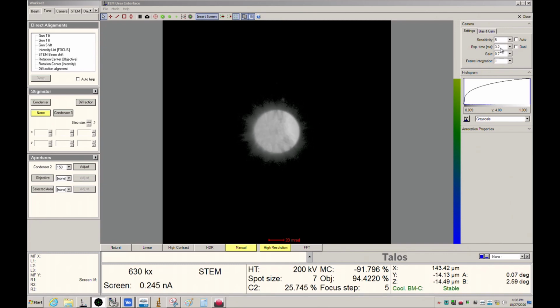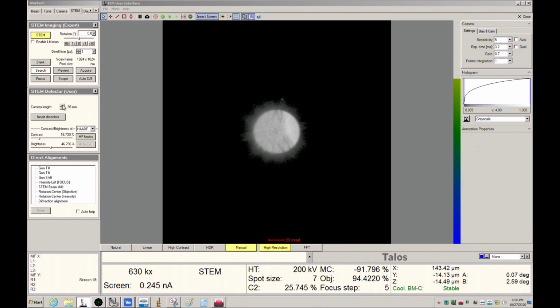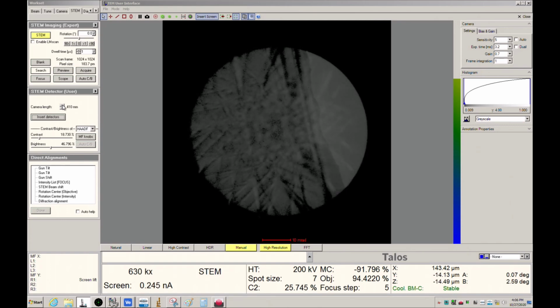And I'm defocusing until I can see an image of the sample. And I should have done this before, but I'll bump up my camera length because it's going to make it easier to see the image in the Ronchigram. There we go.